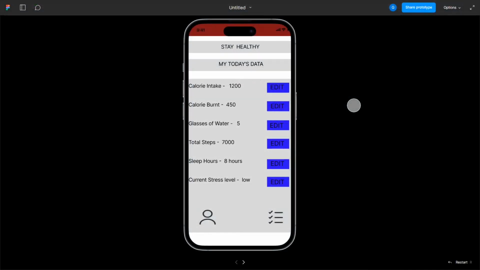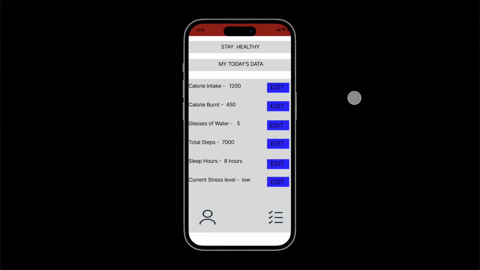So this is what our basic home page looks like. So this has today's data. So this has all the calorie intake, the calorie burn, glasses of water that you drank in a day, number of steps. So the number of steps are going to increase whenever you walk. So it's like a sensor, and sleep hours. You can input the sleep hours that you slept for and the current stress level you're going to select by using pictures.